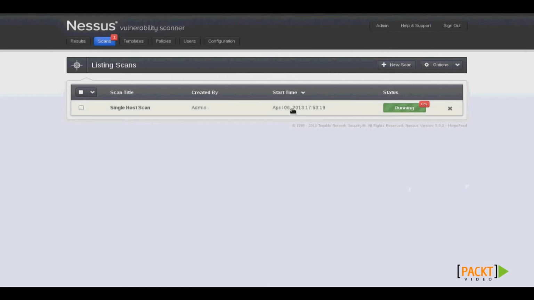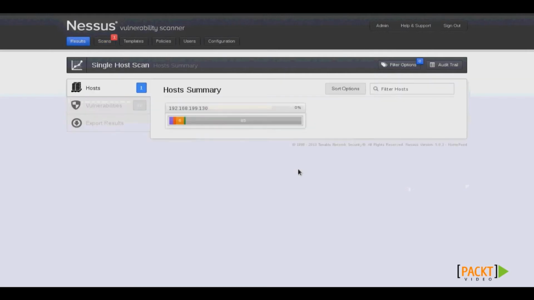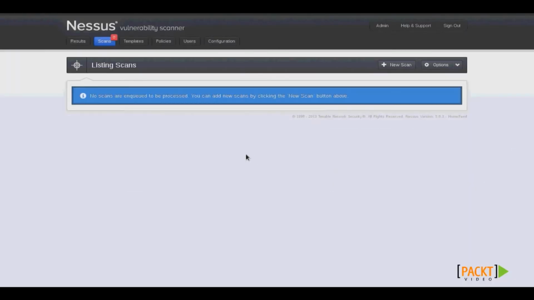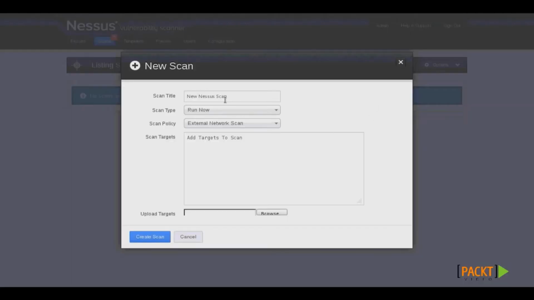You can then click the scan and see the results begin to populate here in the host summary. Okay, now let's switch back over to the Scans tab, and we'll stop this scan by selecting it and then clicking the X icon over on the right side. And now we'll create another scan, this time for multiple hosts. So we'll select New Scan again, and then create a scan title.